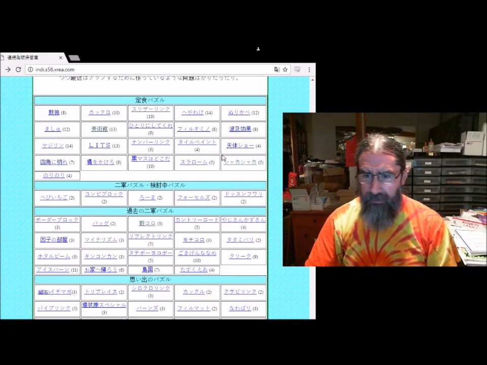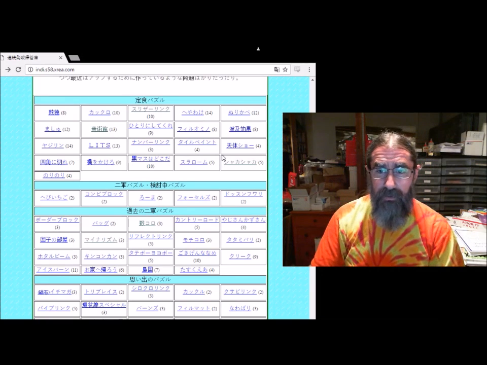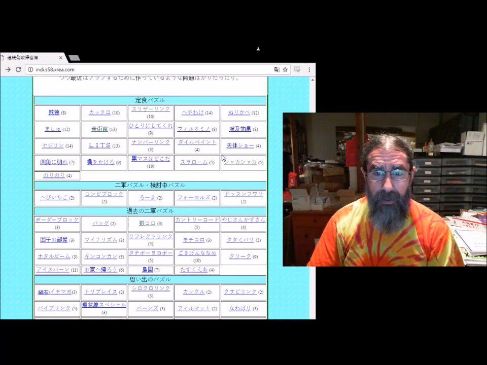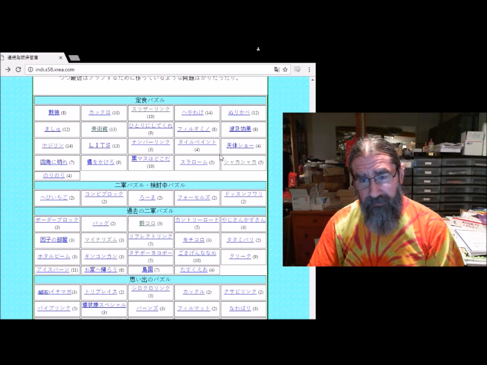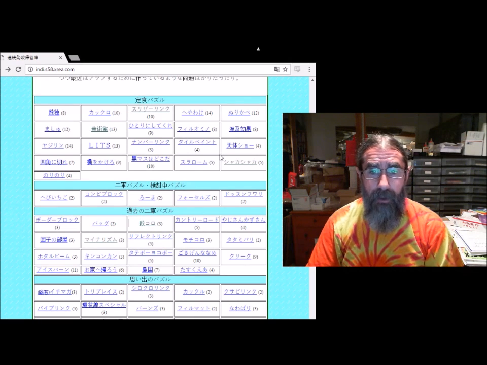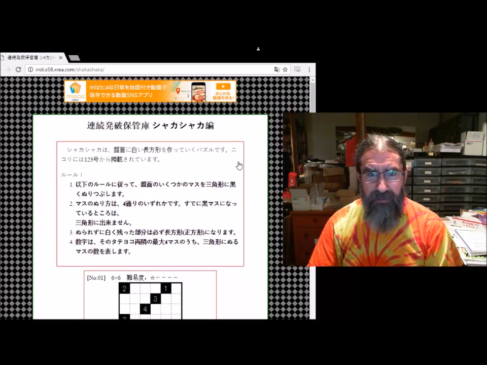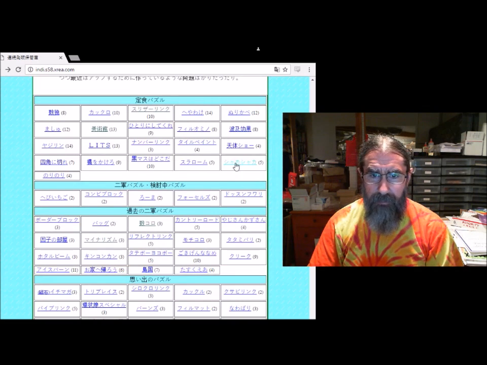Or, Angie pointed out, you could also use Google Translate and see if that works for you. Or I have to say, you could use Bing Translate. That also works. Okay, the one I thought we would start with is called ShakaShaka, which is just about the silliest name for a puzzle type ever. It's this one right here in the corner.